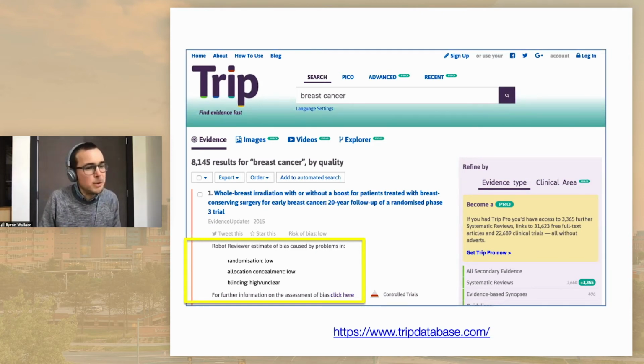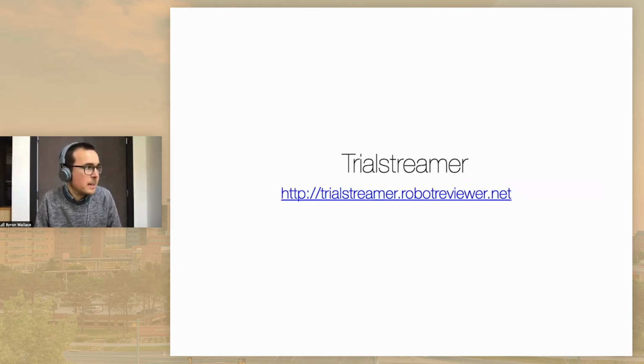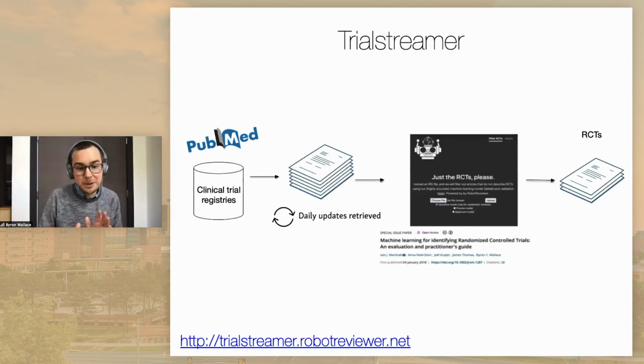I think more recently, we've been thinking about other ways of using estimates of risks of bias that are automatically induced. So as one instance of this, the TRIP database includes robot reviewer estimates for risk of bias concerning each of those domains. And I think the idea here is basically to prioritize retrieval of seemingly high quality evidence. And we do a similar thing in this trial streamer prototype that James alluded to as well in his talk. So in particular, we use it for ranking.